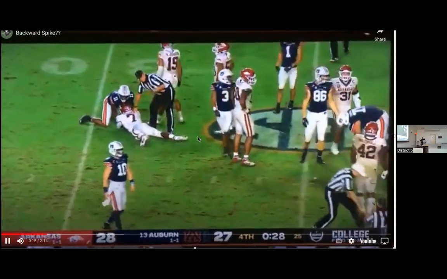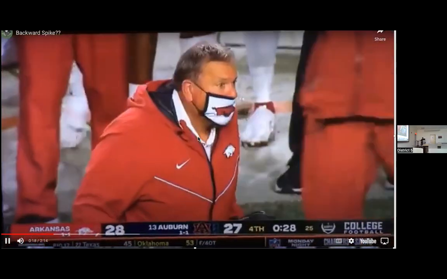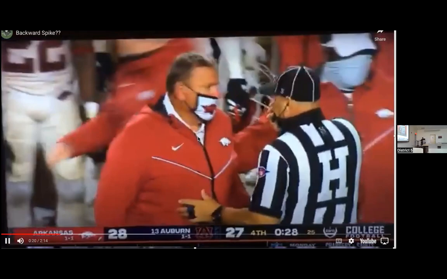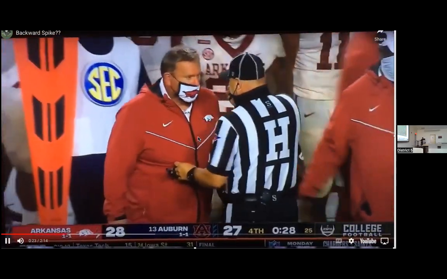Arkansas clearly recovered it. Oh, Lord. Yeah, that one they botched pretty good. I remember watching that one. Glad COVID doesn't interfere with that.